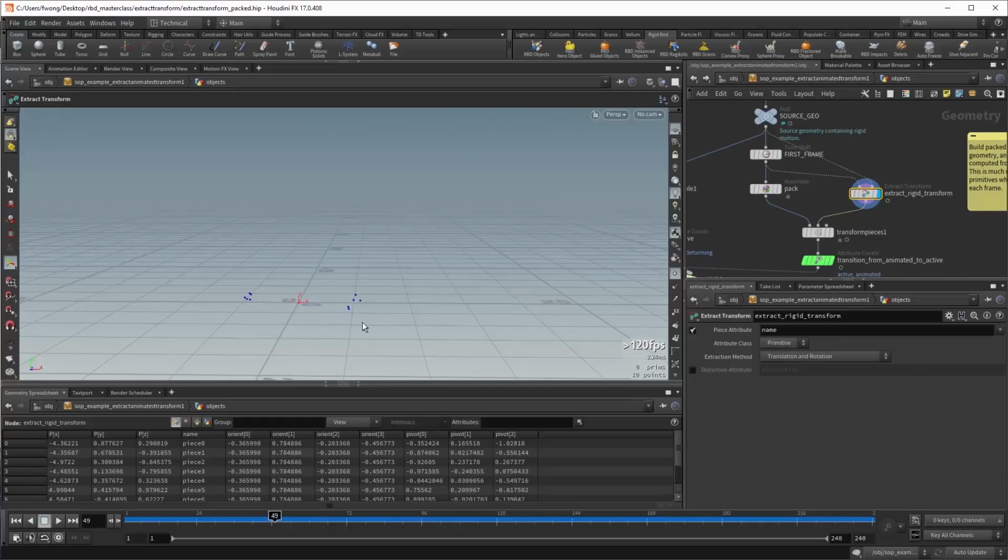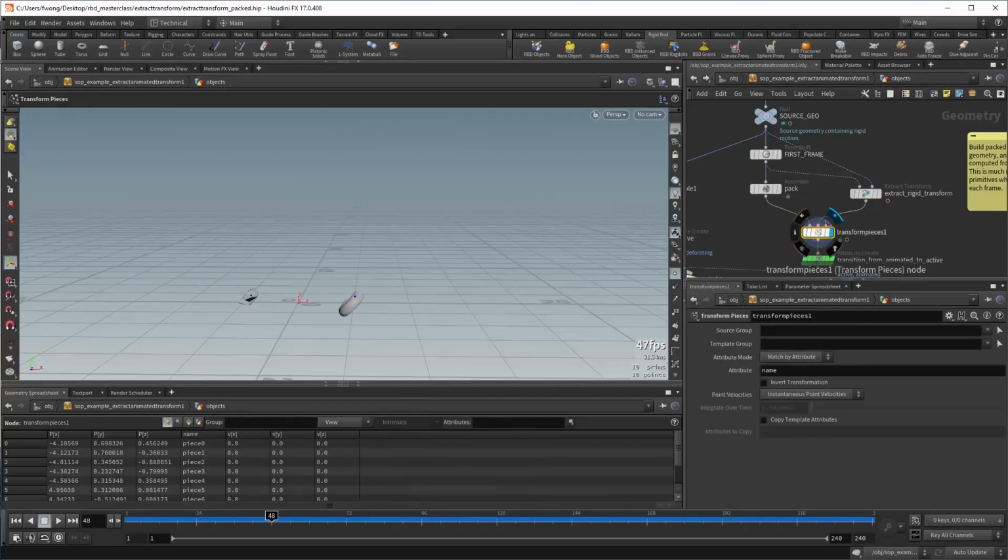And the format of this will probably look familiar to you from earlier when we were using the DOP import SOPs create points to represent objects mode, which gives us the same sort of output. So we have points that have a P attribute, orient attribute, and pivot attribute that are describing the transformation, along with the name attribute in this case because we were extracting per piece. And so what we can do with this is feed it into transform pieces, and we can apply that transform to any geometry that we want.